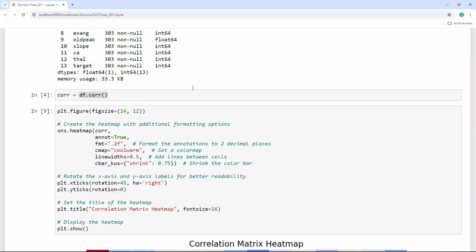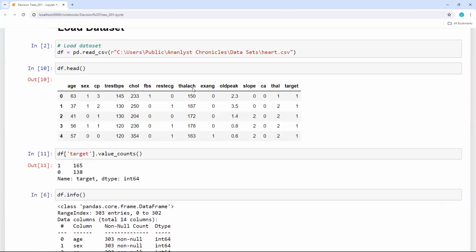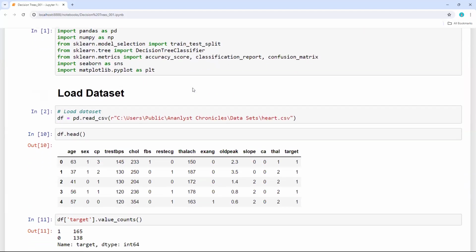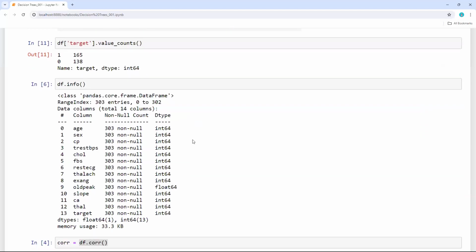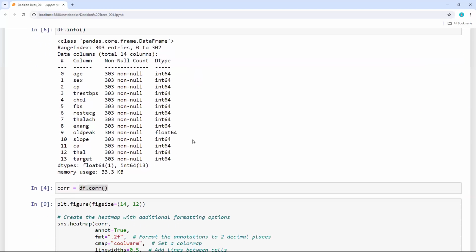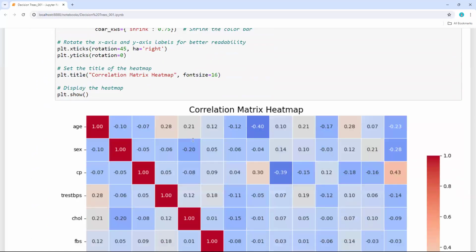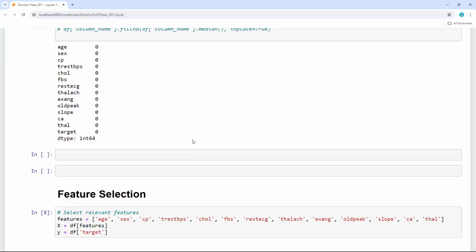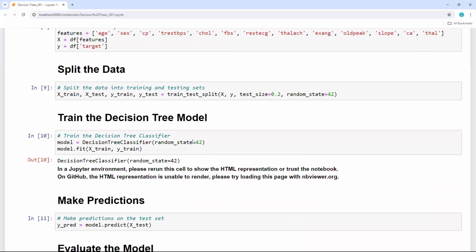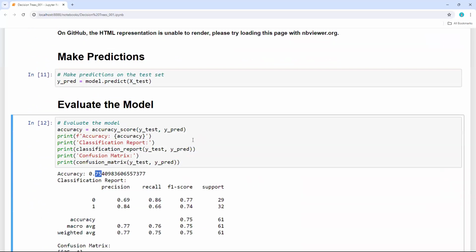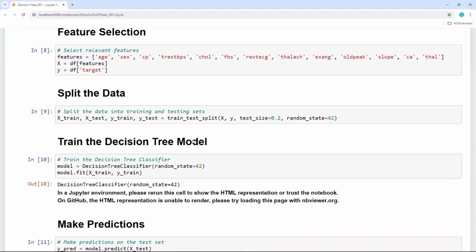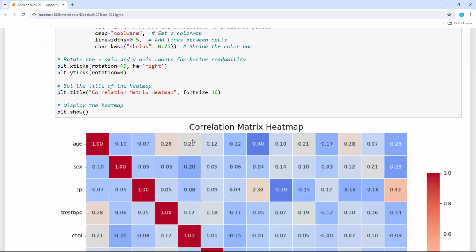So in this video, we are almost done. Starting from importing the libraries and loading the data set, we had some details about the data set and had a look at the correlation between the features. We are done with pre-processing, feature selection, splitting the data, training the model, making the predictions, evaluating the model, and visualizing the results. So this is about the decision tree classifier for heart disease.